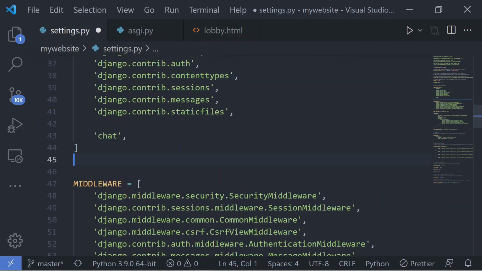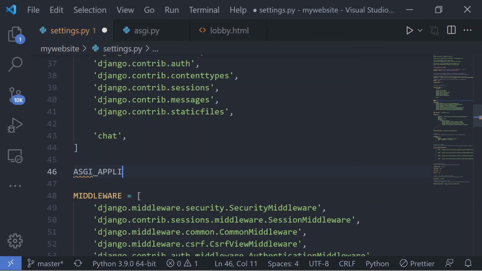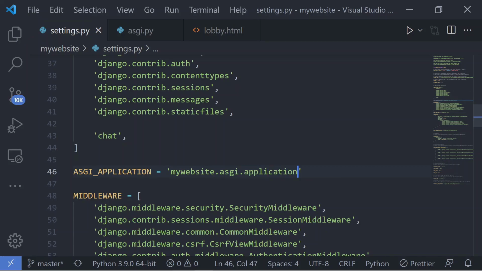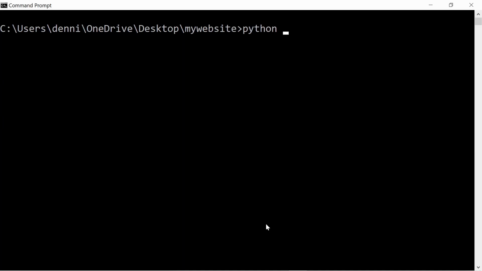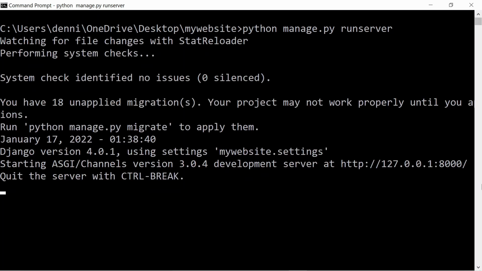We'll also need to point channels at the root routing configuration, so let's jump back into settings.py and add in ASGI_APPLICATION and set the value to point to mywebsite, or whatever your project was named, .asgi.application. Let's ensure that the channels development server is working correctly by starting up our server using the runserver command. If everything was done correctly, you'll see something like this, indicating that the channels development server has taken over our Django development server.